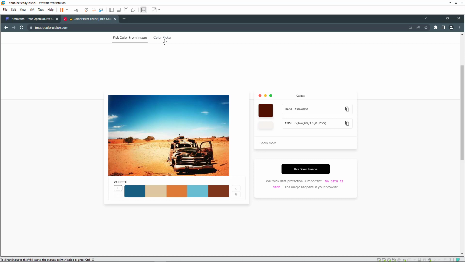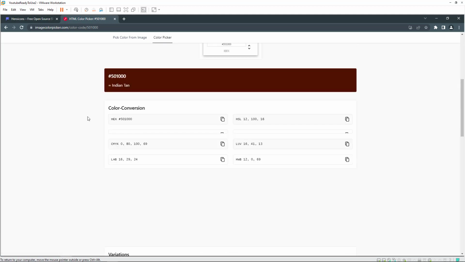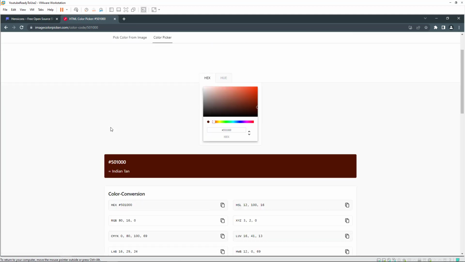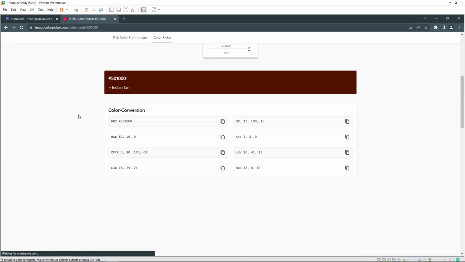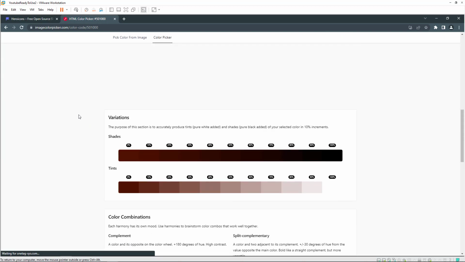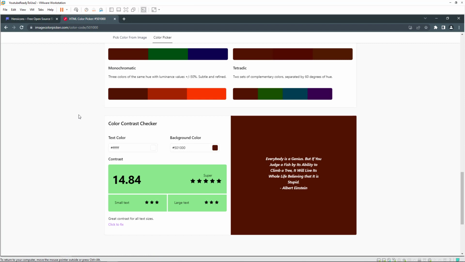There's also the other tab up here, Color Picker. So if you click on that, you can get some more detailed information about the color that you chose. And there's color conversion tables, variations of the color, color combinations, complementary colors, and so forth.